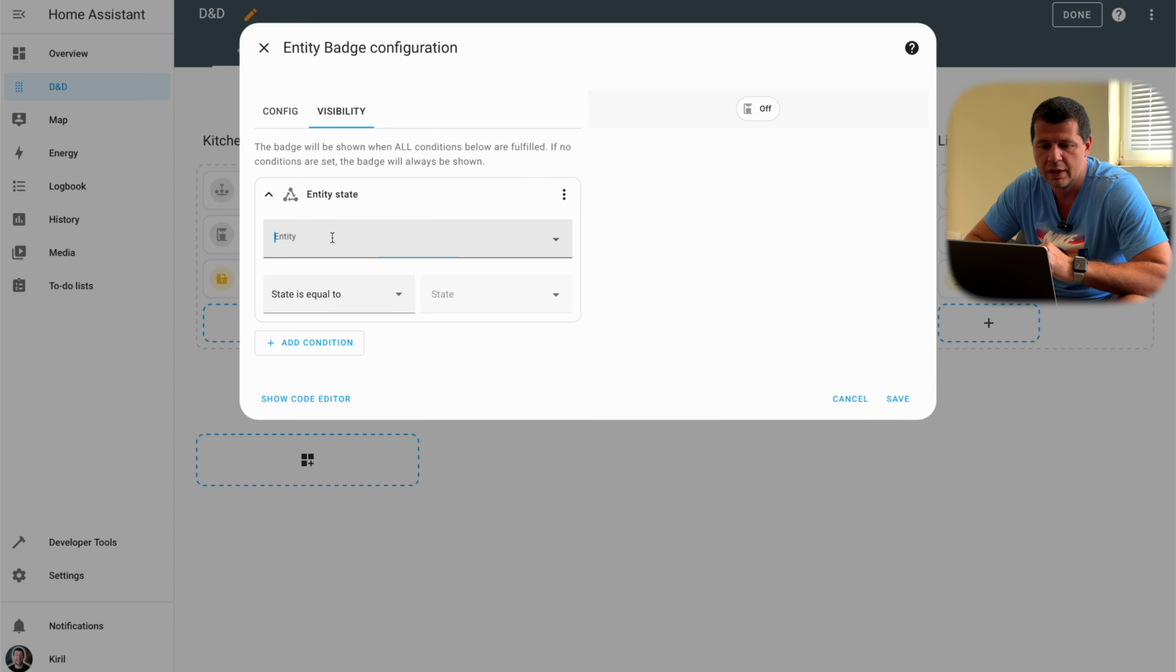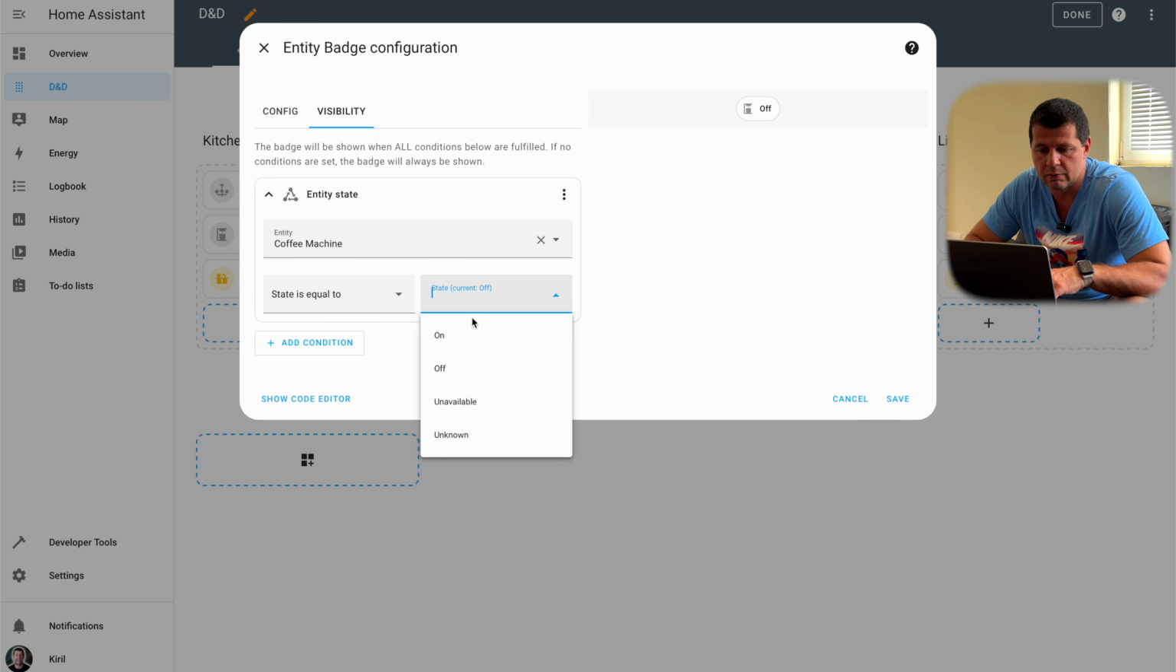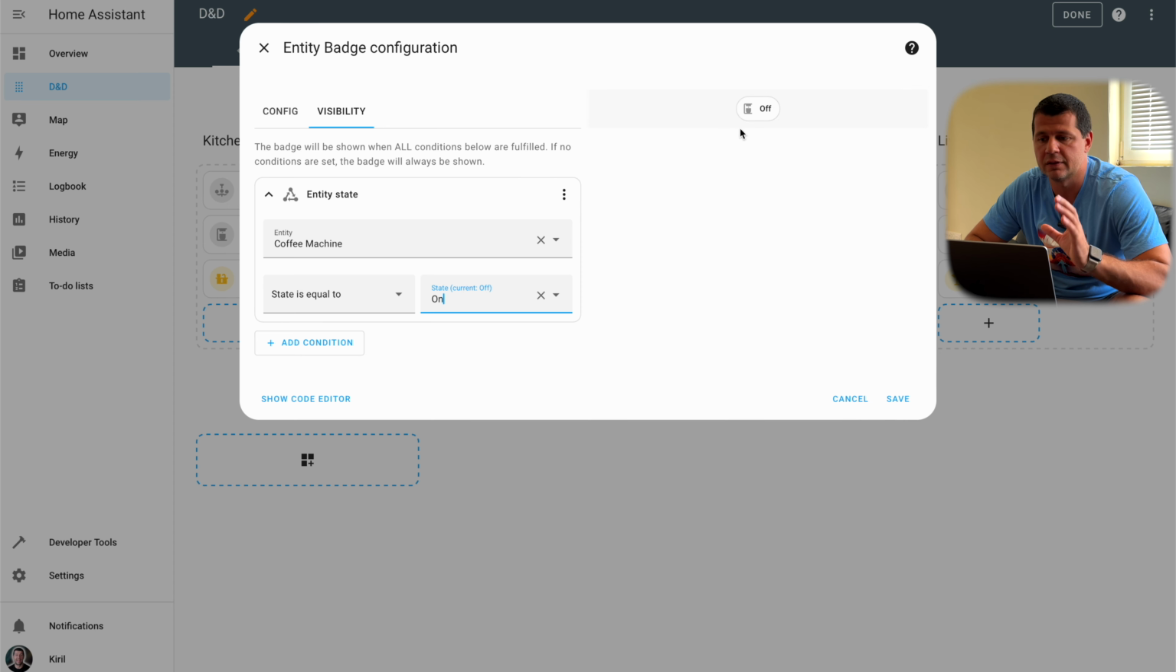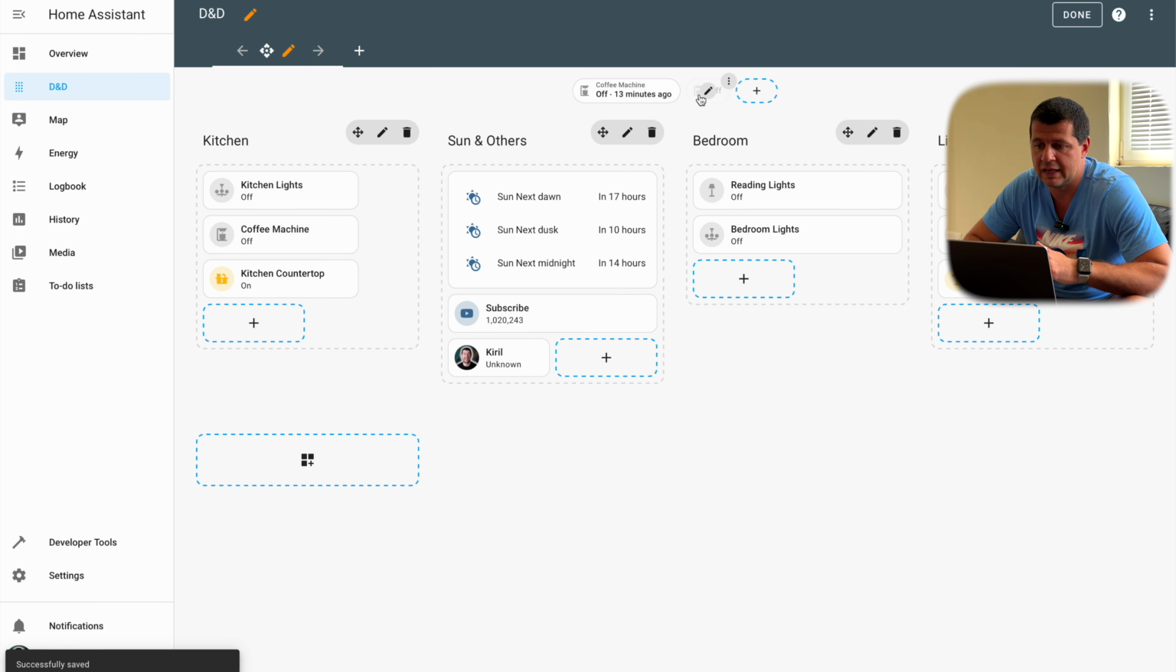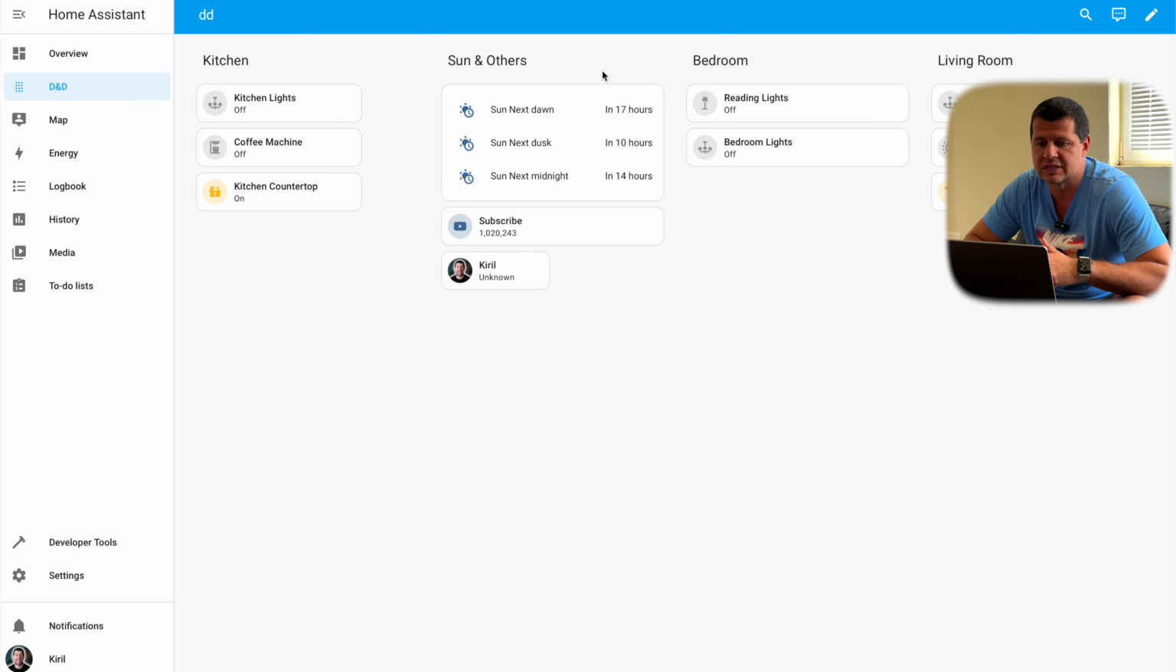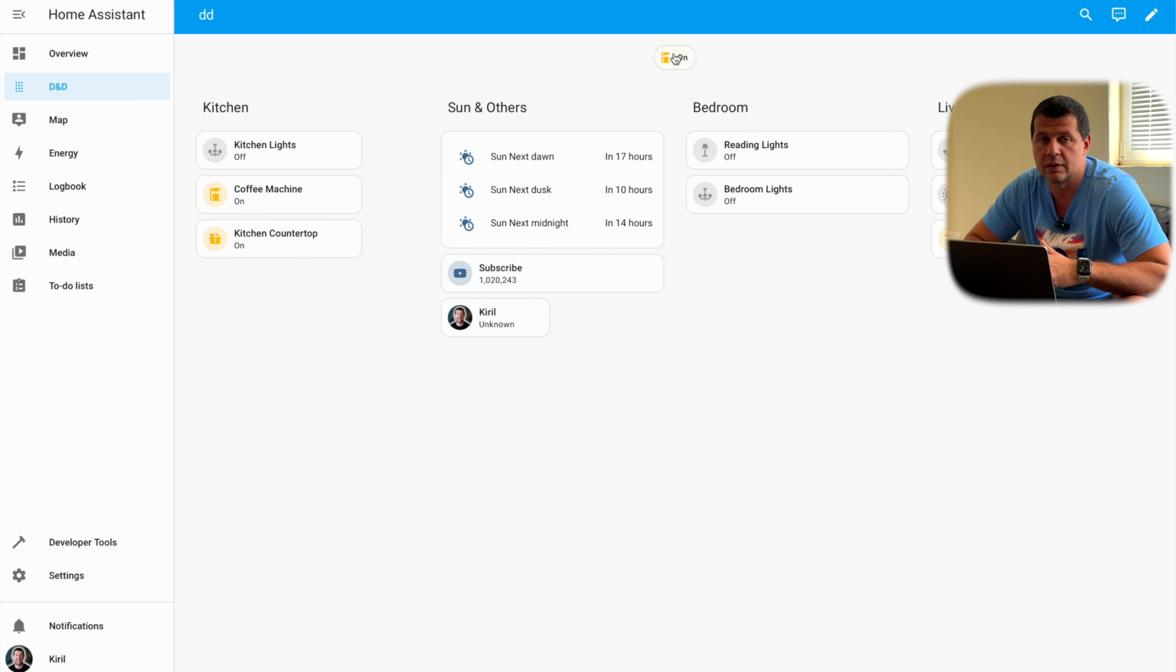Let me show you. If the entity of the coffee machine is equal to on, then show this badge. So if this condition is true, that means if the coffee machine is on, the badge will be displayed on the top of my dashboard. Otherwise, it will be hidden. So let's test it. I'll click on save. Currently the badge is visible, but because I'm in edit state. If I click on done, no badges are shown. If I turn on my coffee machine, the badge is immediately displayed.